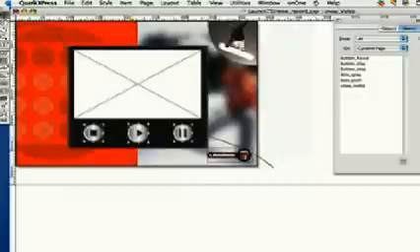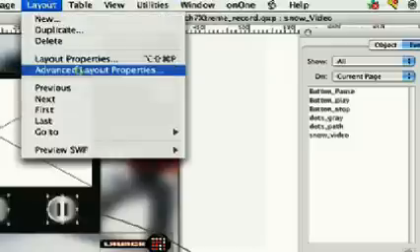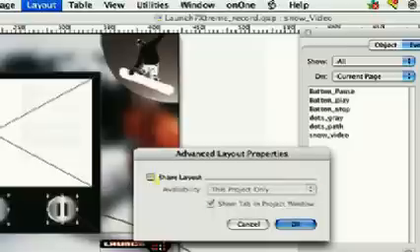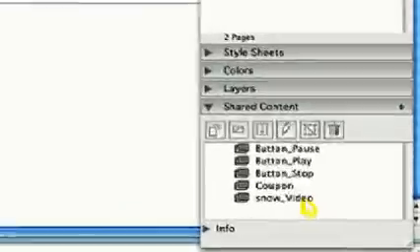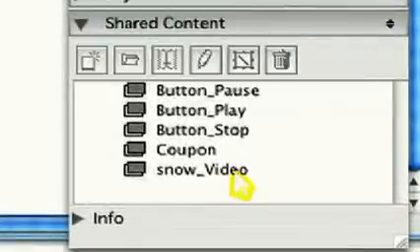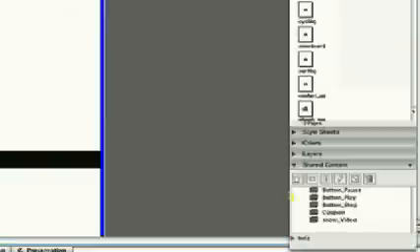Back from the preview now, and we'd like to have this video element available as a web object. So we go to Layout, Advanced Layout Properties, select Share Layout, This Project Only, and click OK. The Snow Video is now available in our shared content palette within our page. If we go back to our interactive layout to our empty page, we can simply drag and drop our Snow Video object right onto the page.